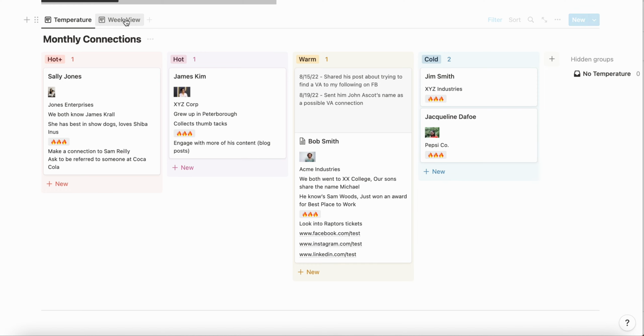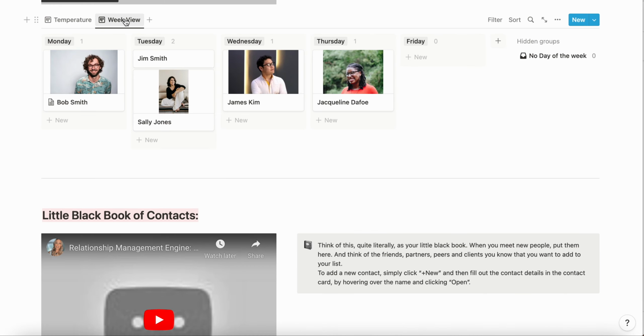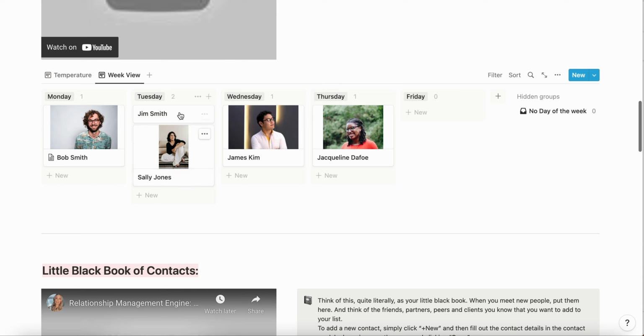The other way is you can now hone in specifically on days of the week. So you've got Monday, Tuesday, Wednesday, Thursday, Friday, and in their individual contact cards, you can actually assign them to a day of the week. And this just reminds you, if today's Monday, that I wanted to reach out to Bob Smith. Tuesday, I wanted to reach out to Jim and Sally.